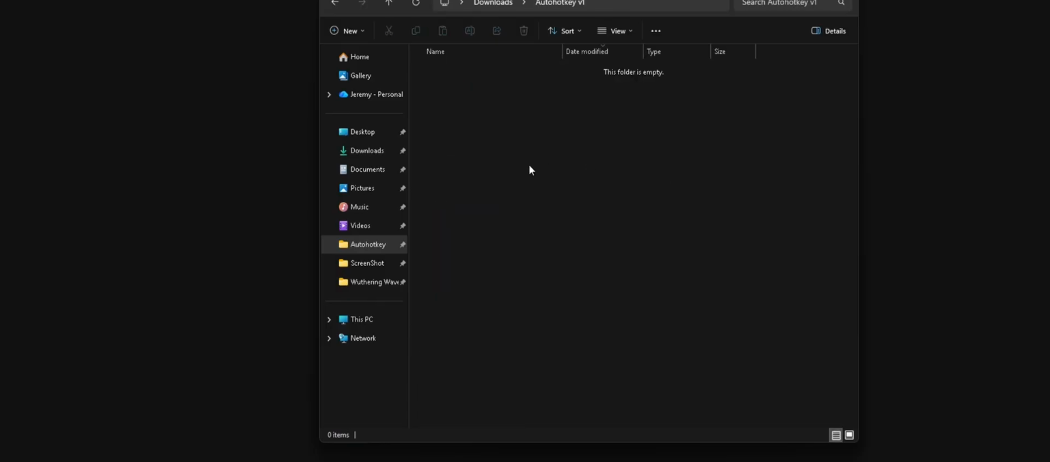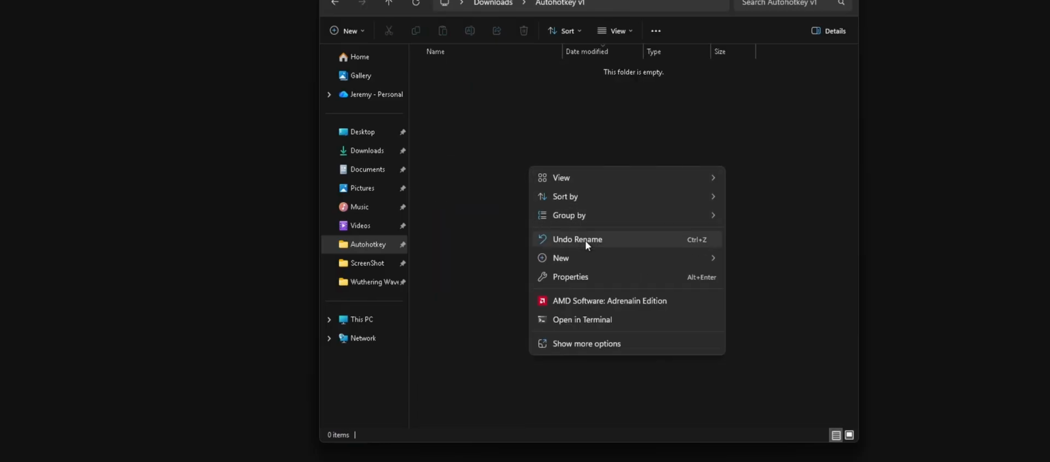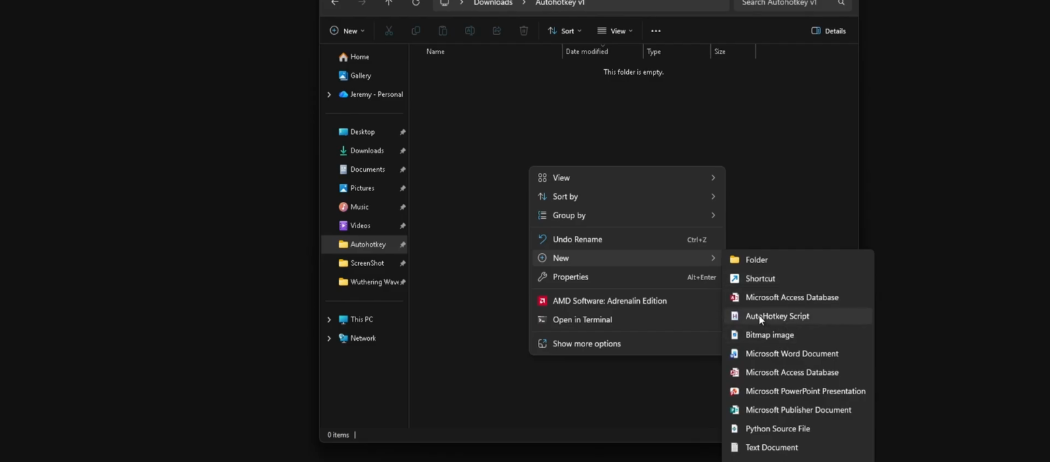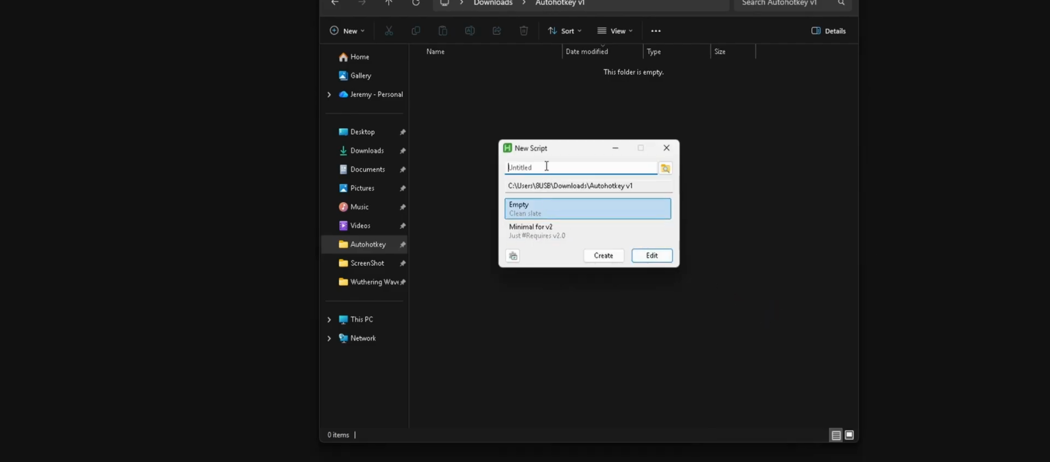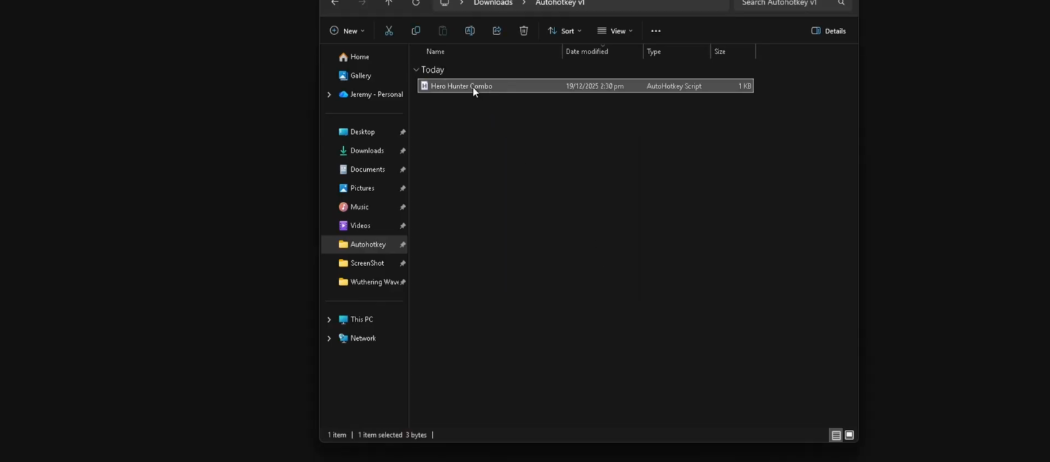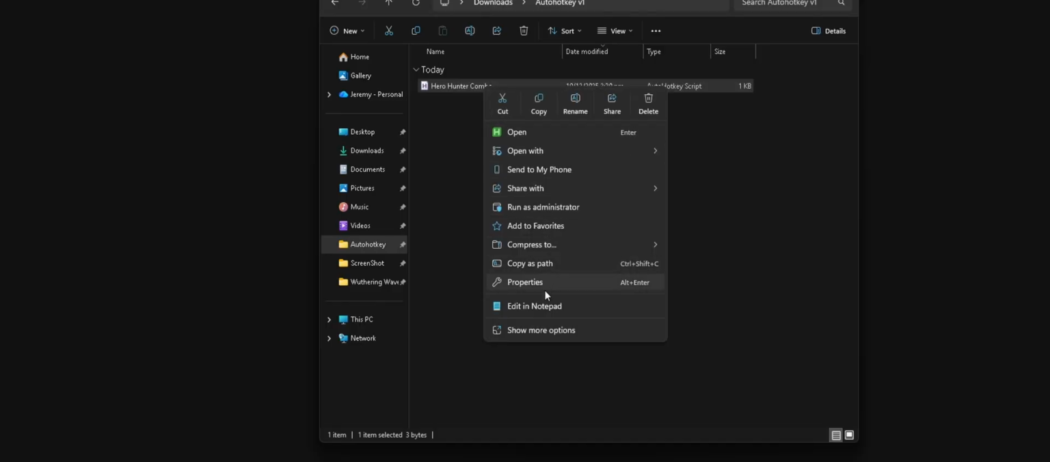And to create an AutoHotkey file, it's very simple. Just right click, click new, AutoHotkey script. And there you go, you're done. All you have to do is name this whatever you want. So for me, I'm going to name this Hero Hunter Combo Create Script. There we go. And to edit the script, just right click and edit in Notepad.